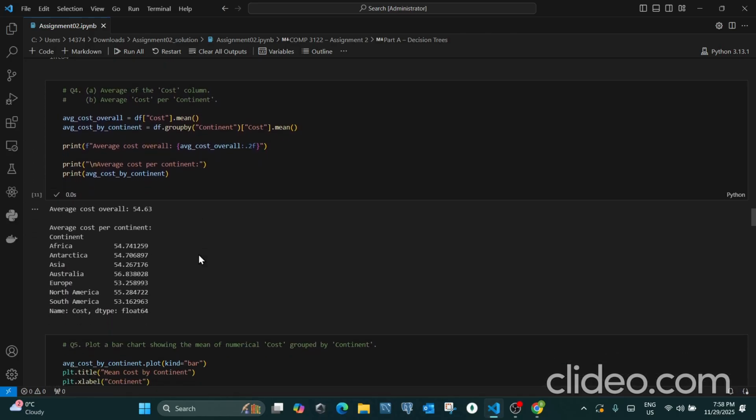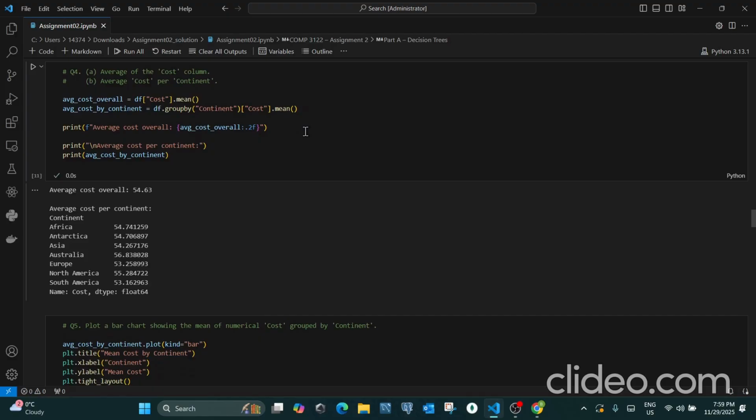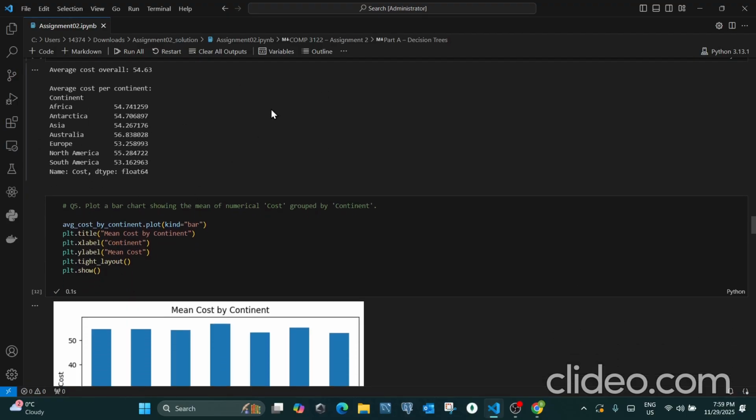And coming to question four, average cost and average by continent. Here, in part A, you can see that I compute the overall average of the cost column using df['cost'].mean(), and then I compute the average cost per continent using the df.groupby().mean() method. You can see here. This uses groupby, which is a powerful tool we learned for aggregations, and it connects directly to the course outcome of using pandas to transform and summarize data. You will see the output here.